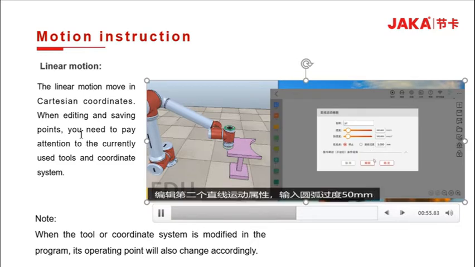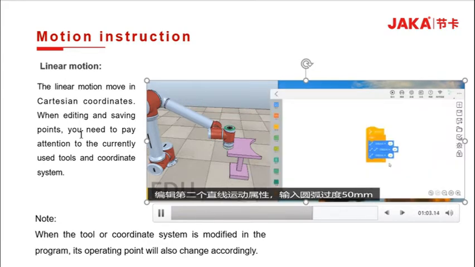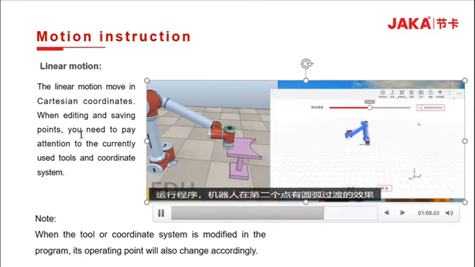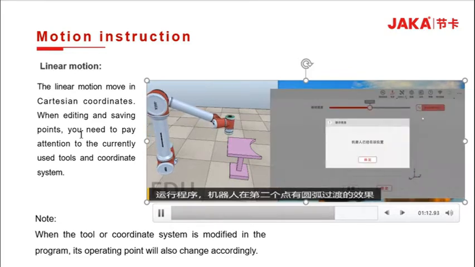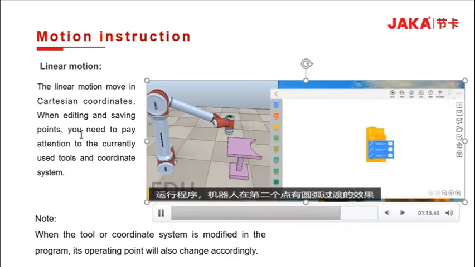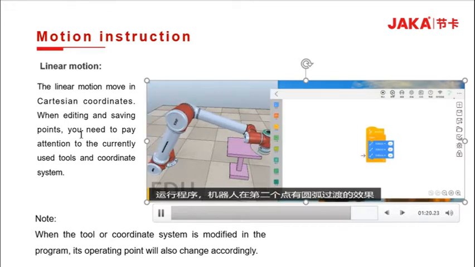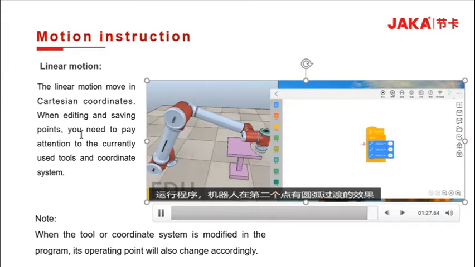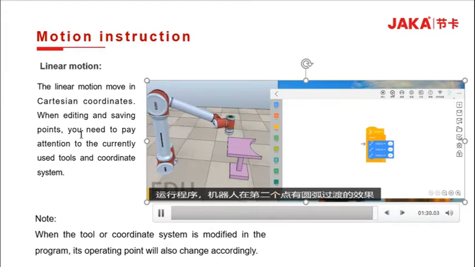At this time, let's modify the second point. We will add an arc transition to the second point with an attribute of 50 mm. Save our program and then run it again to see the effect on the machine movement. Okay, we saw in the video that the robot did not accurately reach the position of the second point, but made a transition through an arc.